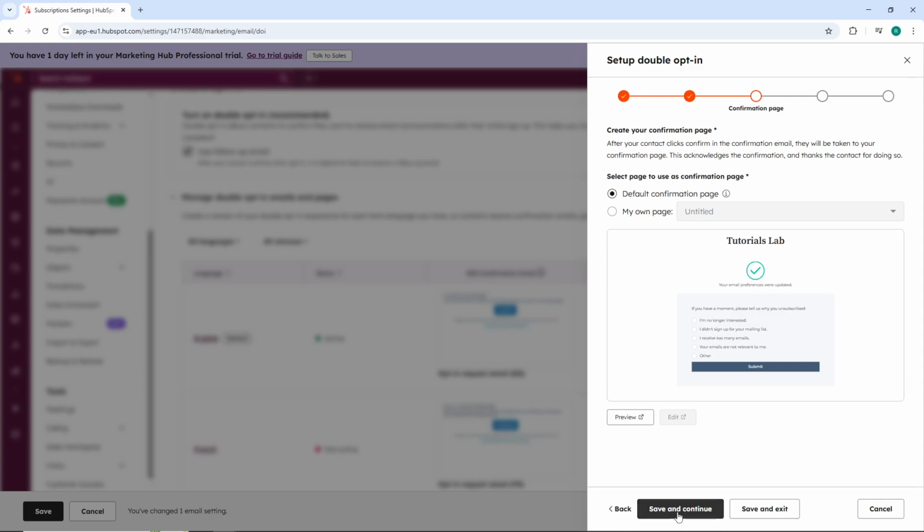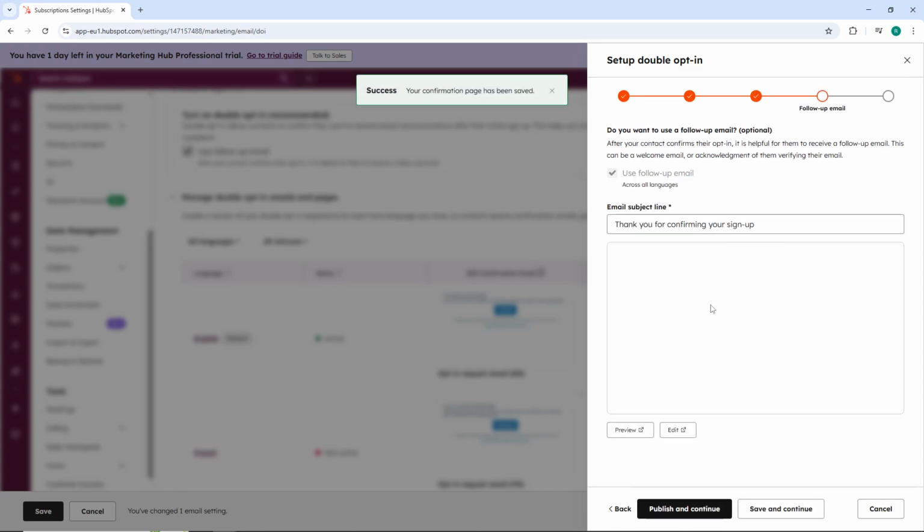The next step involves setting up your follow-up email. Enter the subject line for this email, which is usually where subscribers receive welcome messages or acknowledgement after completing the opt-in process. This is your opportunity to make a great first impression, so make it warm and engaging. Once done, click Publish and Continue.